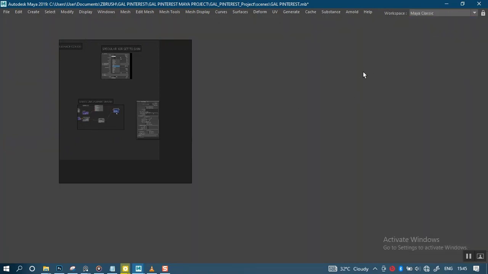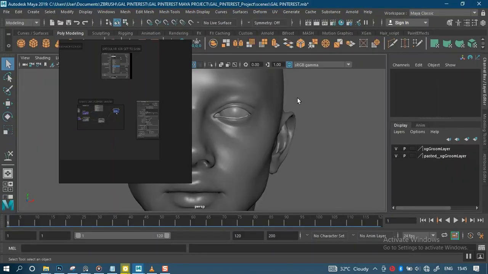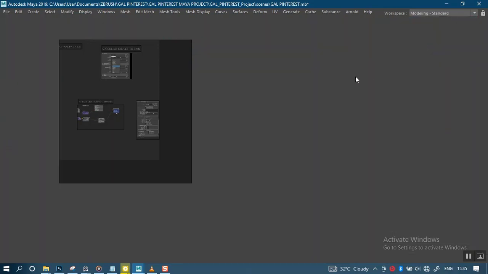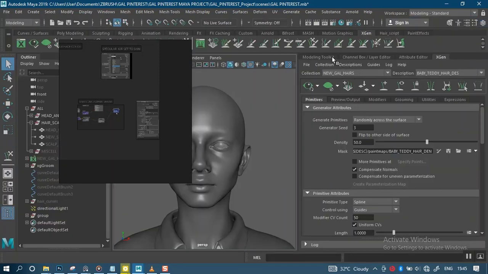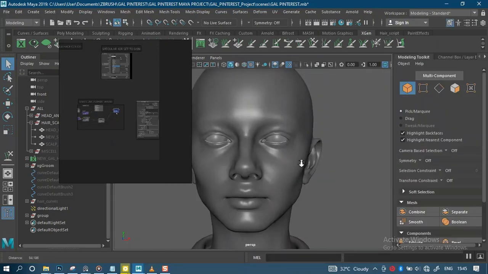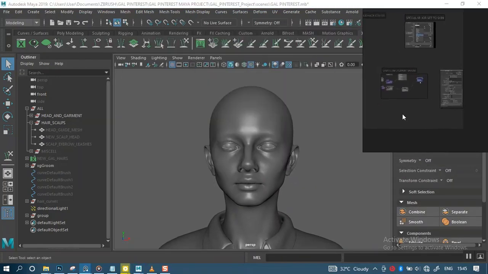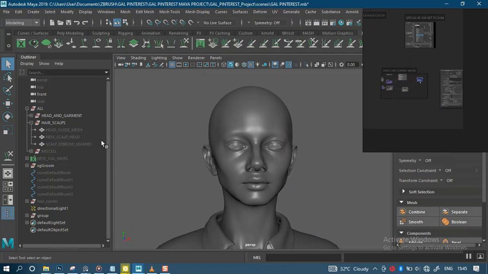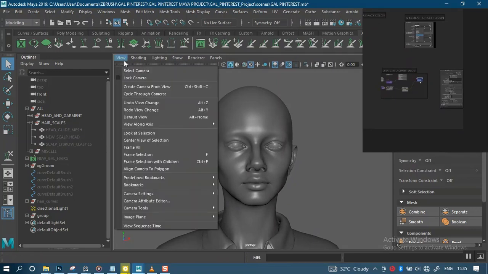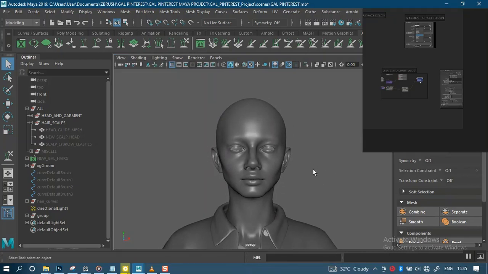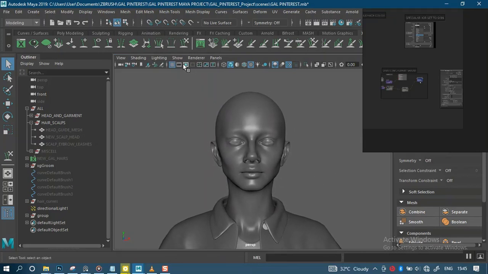Okay. No, let me just change this back to standard. So select standard and go to modeling toolkit. Put this aside. So the first thing we're going to do is let me add a bookmark. So let me choose a camera angle for this first. Then resolution gate.